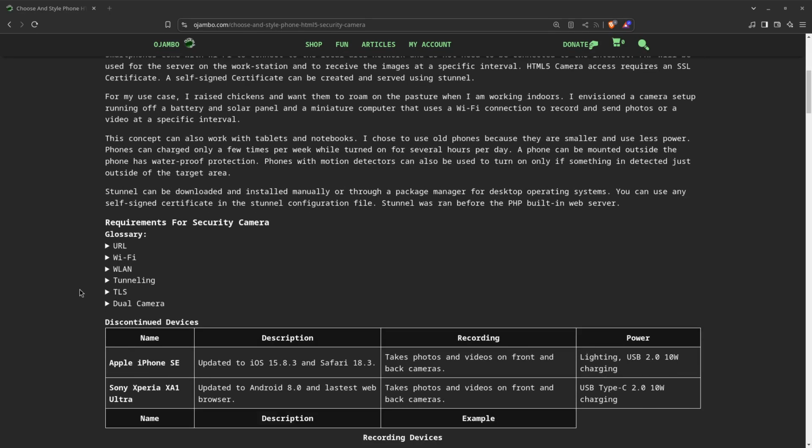So for this one, some phones do have a dual camera. If you don't know what a dual camera is, basically it can capture photos and videos from both the front and back cameras at the same time. I don't need that feature at this time because all I care about is just taking a picture at a certain interval. So if I see something, I can stop what I'm doing and go outside and look after the little dinosaurs.